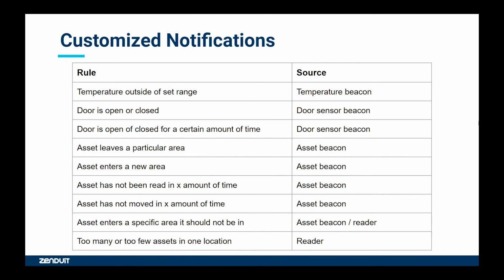A lot of warehouses, especially in manufacturing as well, need doors to be closed. So you get a notification if that door is open, and you can get a notification if that door is open for a certain amount of time as well. So we can say that a door is only allowed to be open for 1 minute. If it's open longer than that, you're going to get a notification. Notifications can come to email or text, and they're also shown on the platform as well.